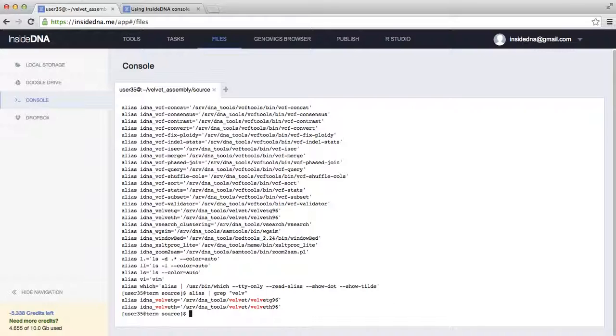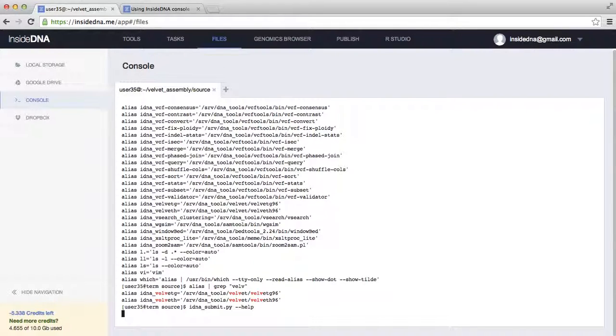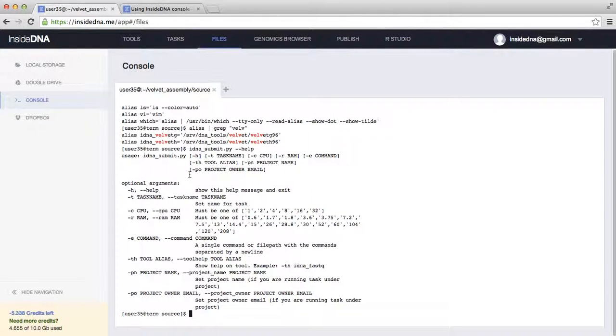Next thing that you will need to know is actually the task submission script. So it's called IDNA submit.py, and to get all the options of this, you will need to call help, and there are not so many options. In fact, you will have to provide the task name, the number of CPUs, the amount of RAM, and then after that you will have to put the command just the way you would enter this command in a normal Unix machine or on your cluster or server.